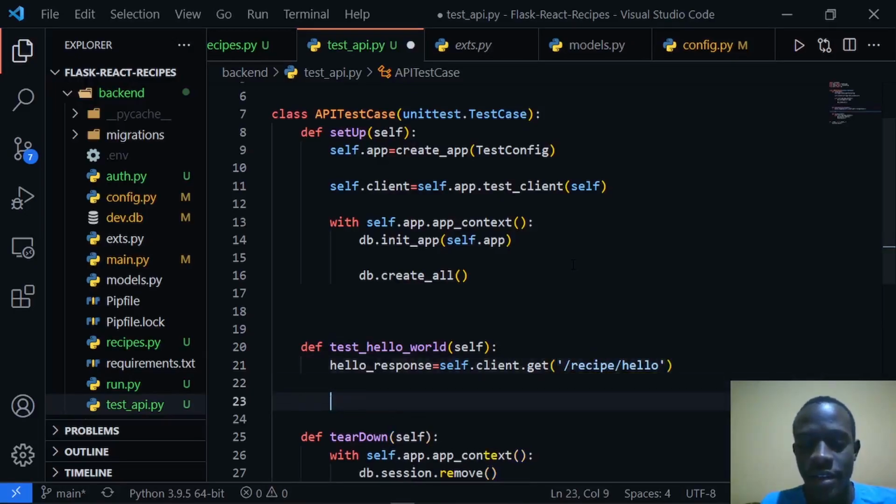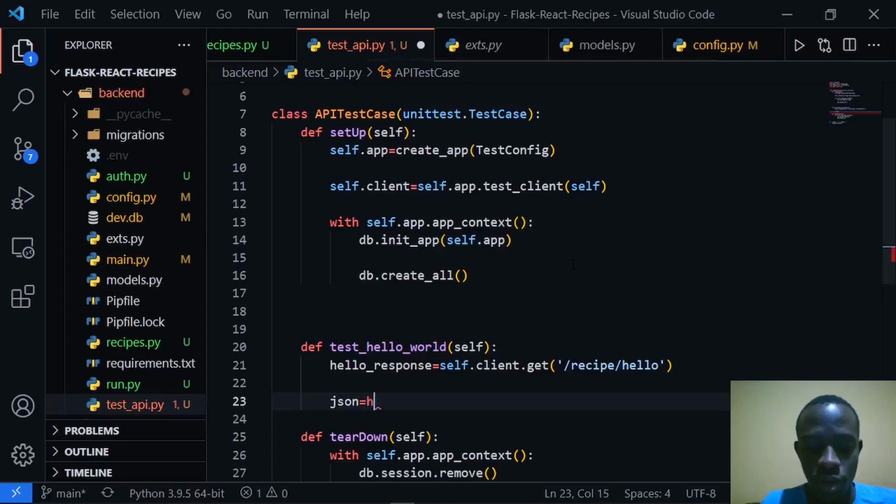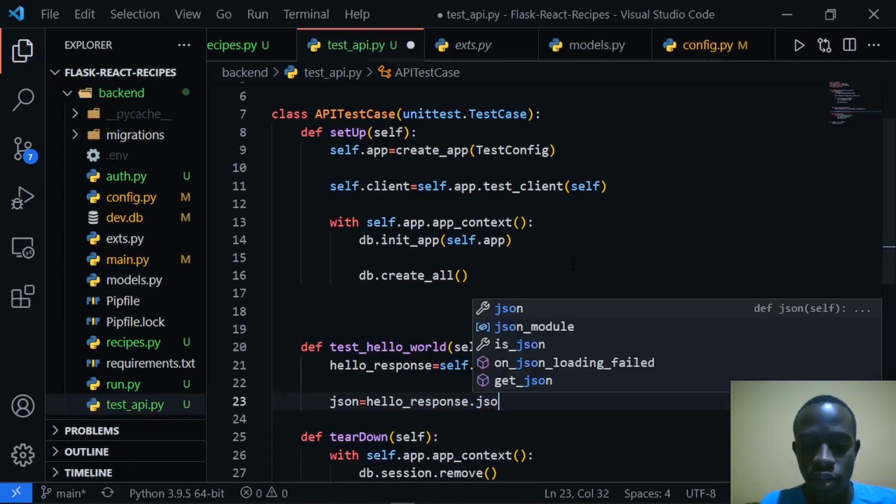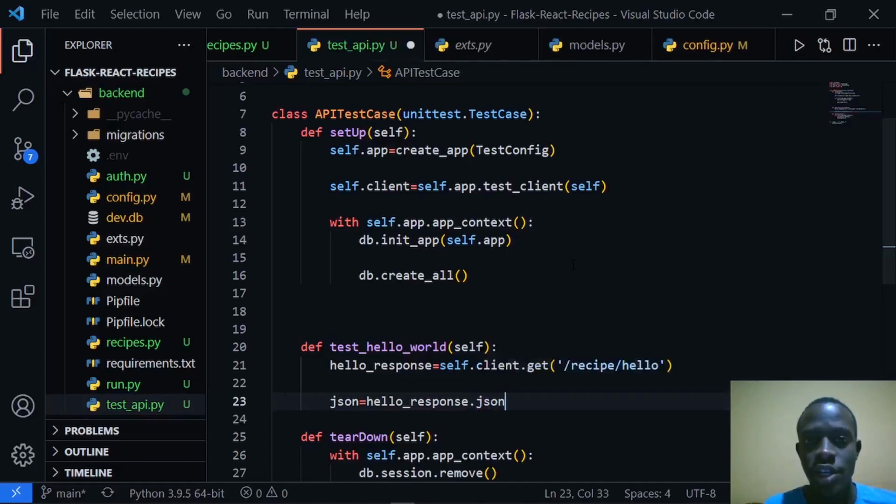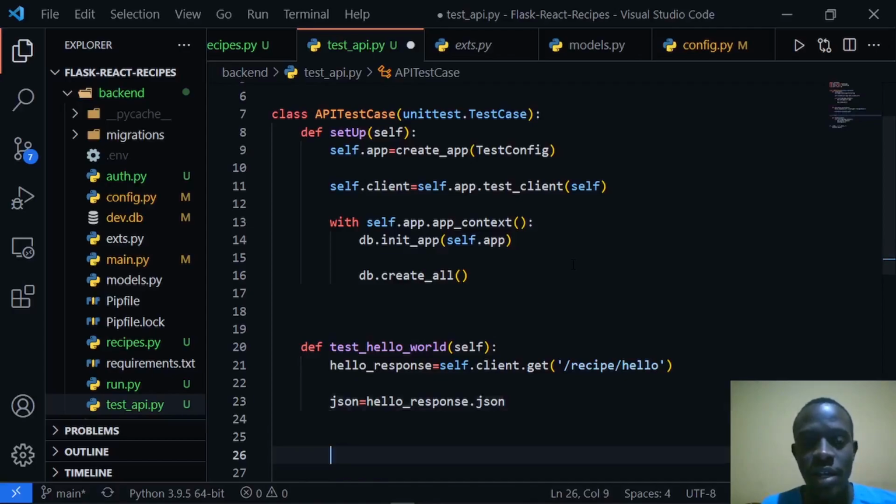After that, we expect that our hello world response is going to have things such as the response status code, the response JSON, and so on. So I'll specify that our JSON is going to be equal to hello_world_response.json. So we're going to access this JSON as a dictionary. Now, we are going to assert whether the JSON we have as our response is equal to the JSON that we're expecting.